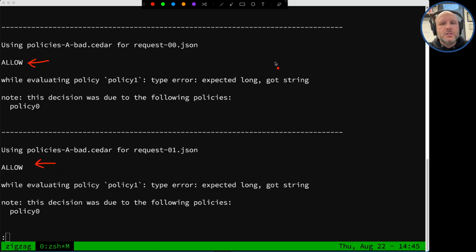Now, one thing that's nice too, I wanted to emphasize, is that unlike A-OK, we also got these errors here, right? When we did the evaluation, Cedar told us, hey, I was running your policies, and along the way, you did a comparison that doesn't make any sense, right? You did this comparison between an integer and a string that's bogus. I'm going to ignore that policy, and that's why we got allow here instead of deny. But we did get a note. So one big takeaway from the video this week is you should always check the diagnostic.